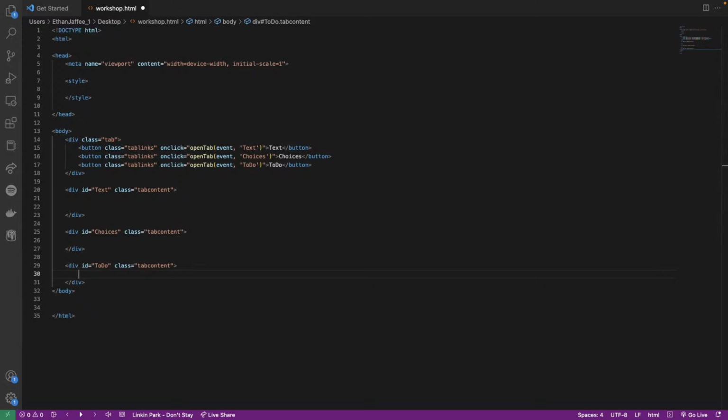And then let's see here. Before we get into each individual page, where we have to describe what's going on in each of them, let's create the function open tab that is actually going to switch to that page.